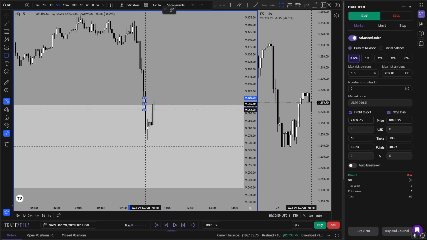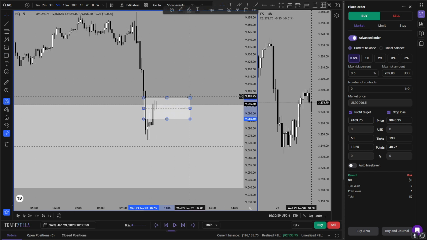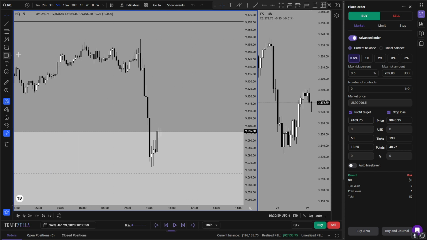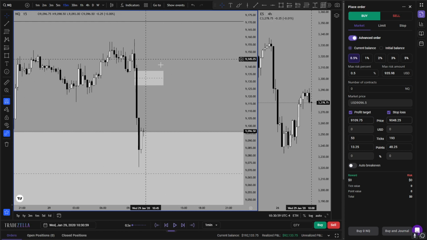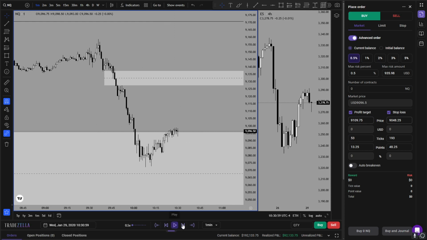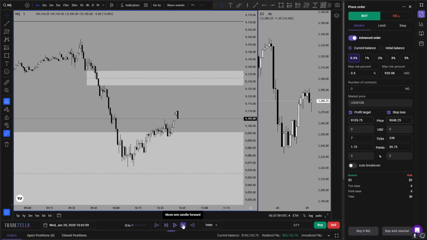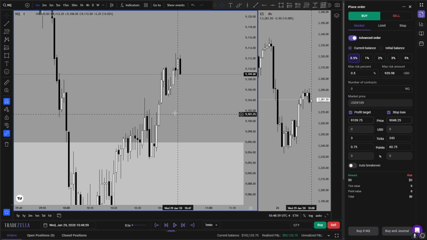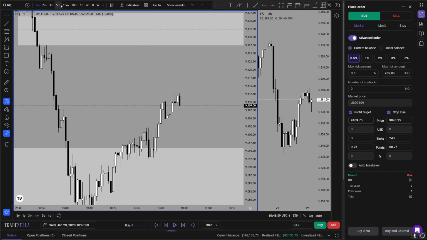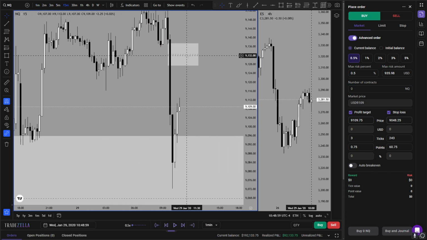An inversion of this 5 minute wouldn't be a bad idea, but I like to always take the first presented fair value gap inversion. And we also have a huge 15-minute gap up here. So it's probably going to be a bit tricky for us to find a trade today. You could take this little 1 minute continuation, but you are inside of this 15.